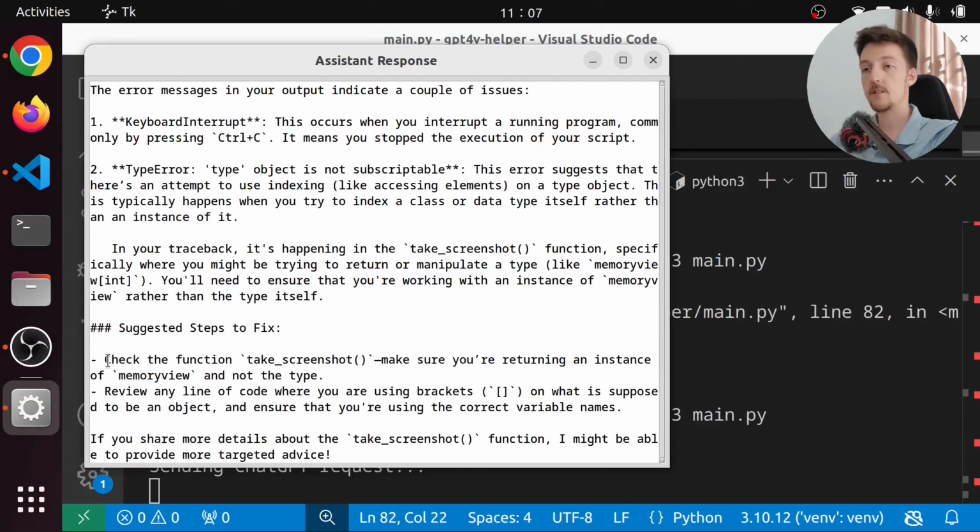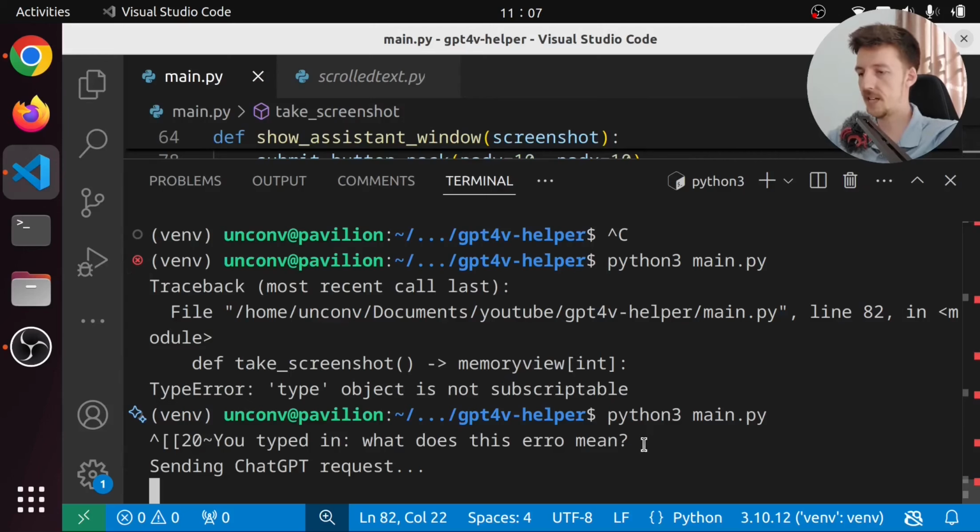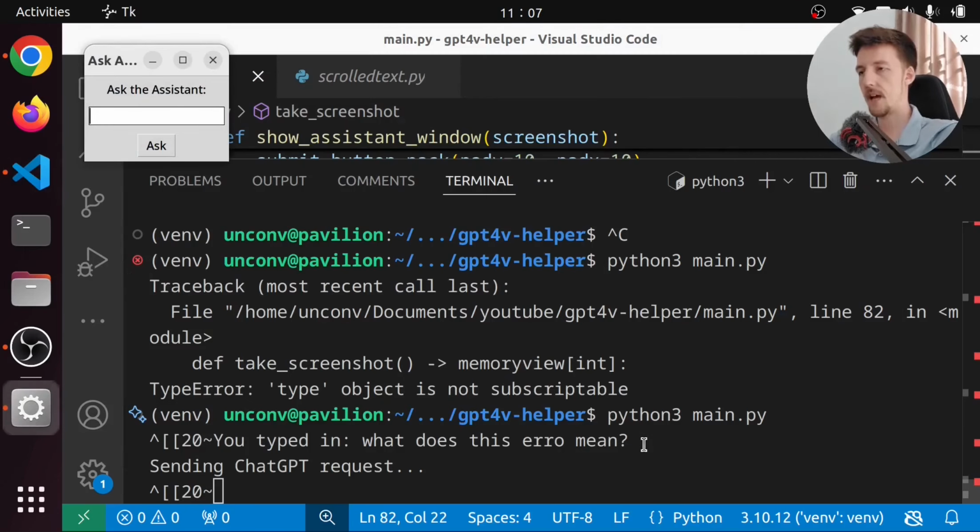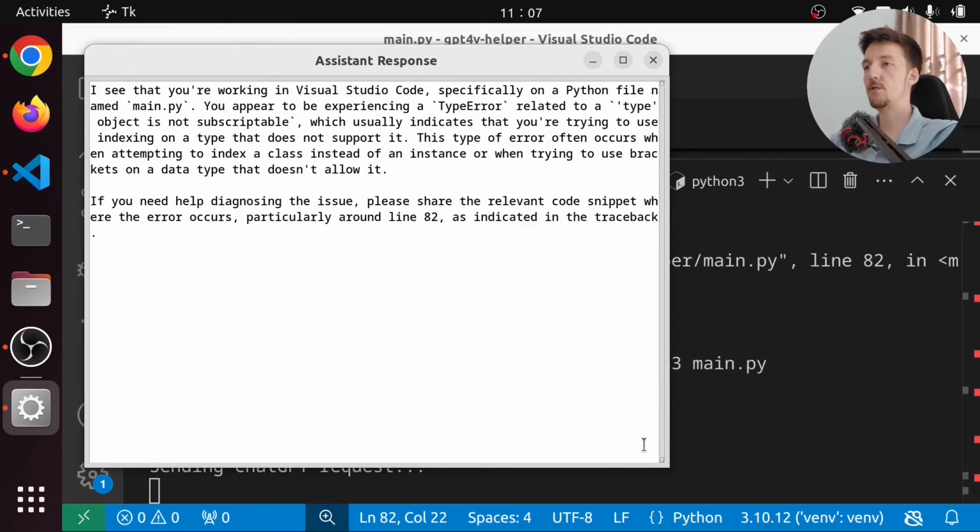Suggested fix. Check the function take screenshot. Make sure you're returning an instance of memory view and not the type. Review any line of code where you're using brackets. Okay, so it works. Let's try again. Can we press F9 again? And what can you see? I see that you're working in Visual Studio Code, specifically on a Python file named main.py. If you need help diagnosing the issue, please share the relevant code snippet where the error occurs, particularly around line 82 as indicated in the traceback.